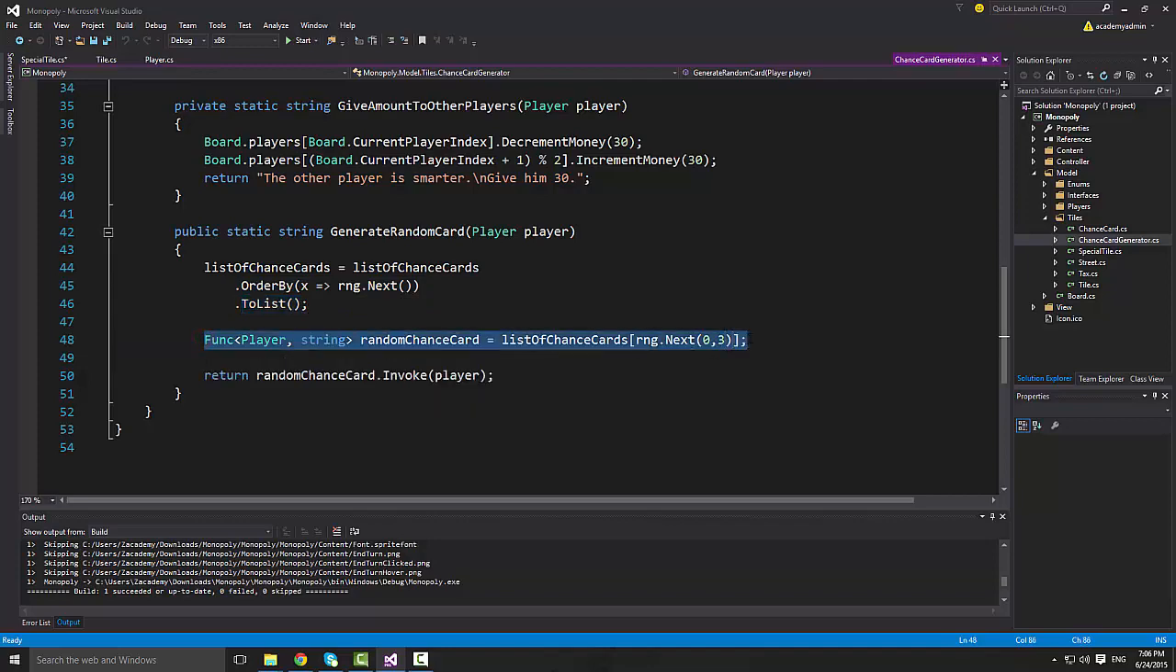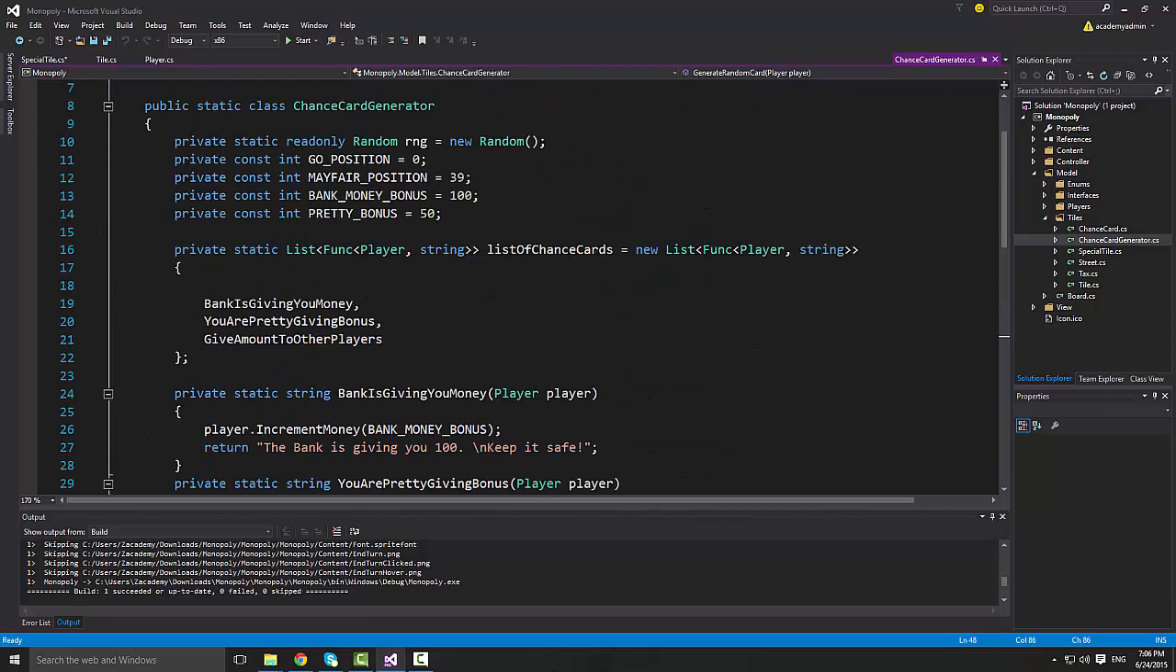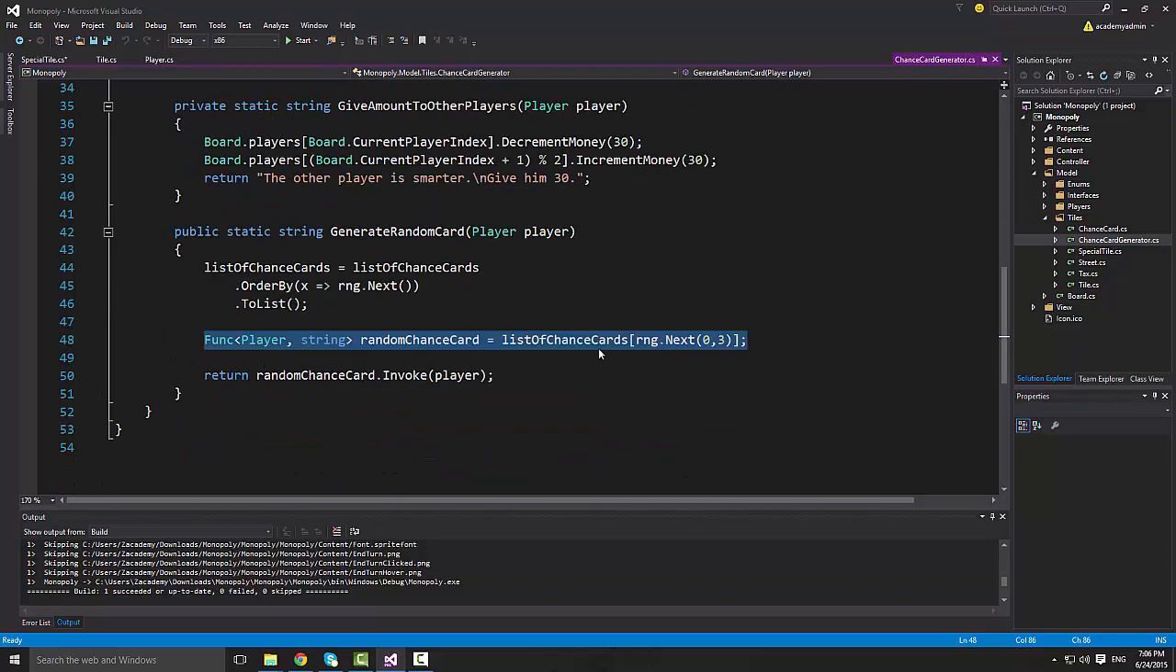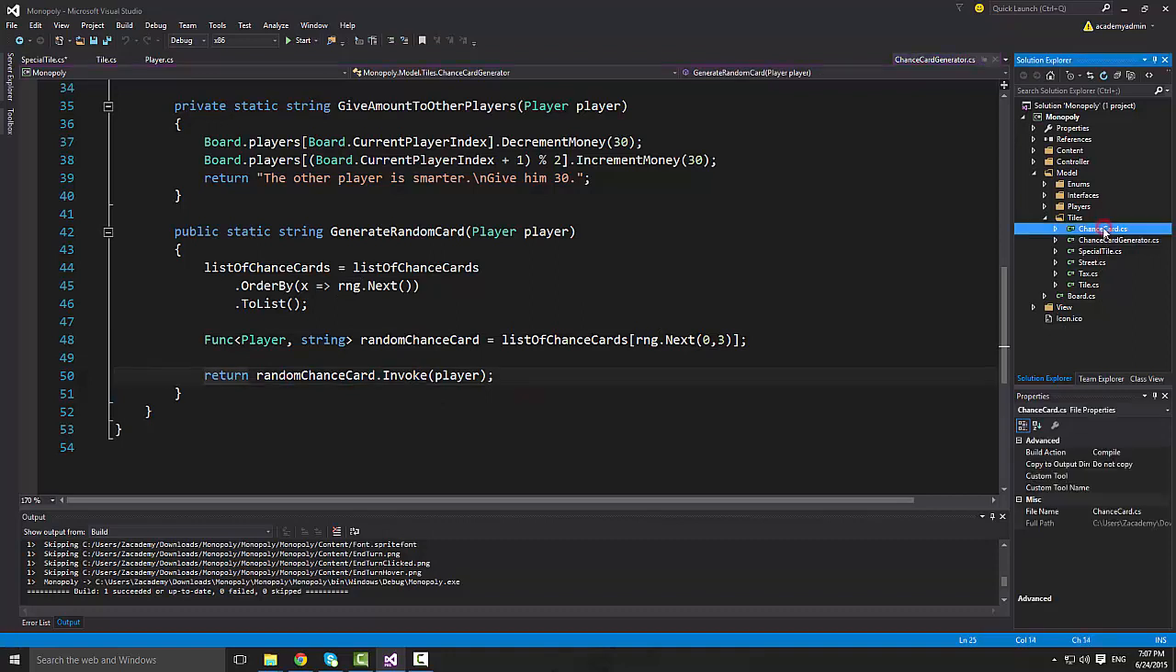Or no, I choose a random one again, because I had a problem here, because this RNG is called only once. I think there was some problem here. I don't know what that was, but I had a further randomness when I choose a random card from this list of chance cards, and then I return it so that I can use it inside my chance card here.